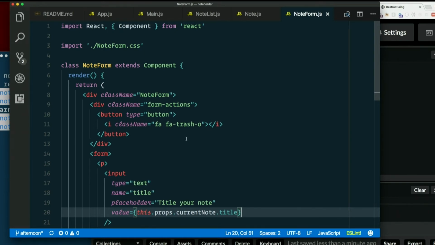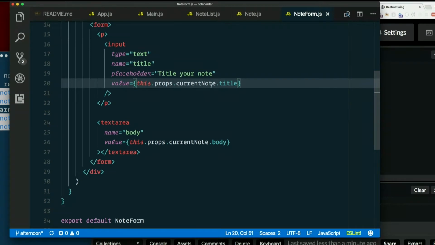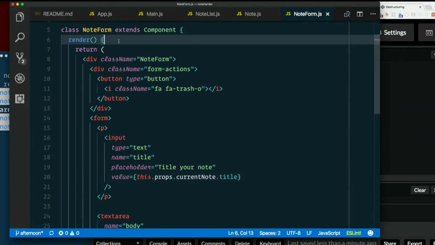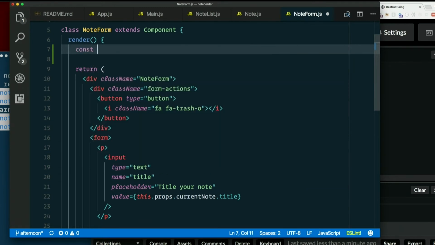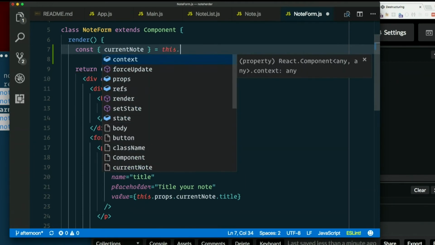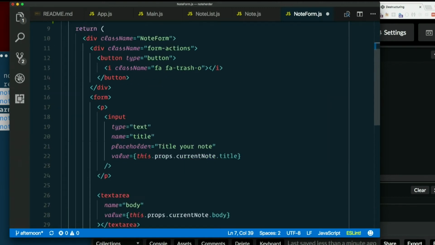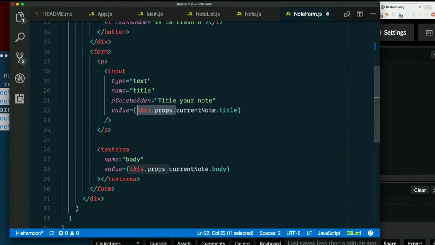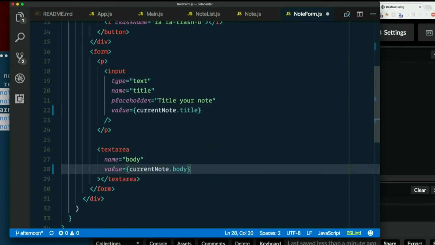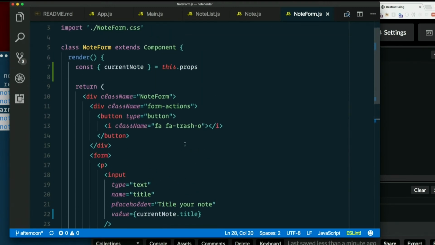I have to get to them with this.props. This .props .current note .title is a ridiculous number of dots. What I could do is inside my render function, just make a local variable. Const, curly brace, current note, or just note, whatever. Current note equals this dot props. And it's going to grab that key out of there and create a local variable for it. So I can shorten this dot props dot current note dot title to just current note dot title. And current note dot body. So it just makes the JSX a little tidier. Not super important, but handy, and you will see that.